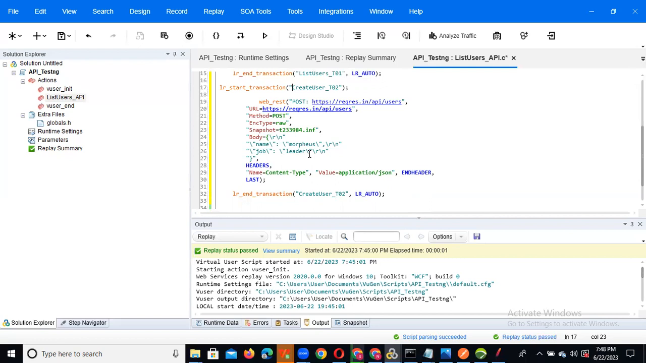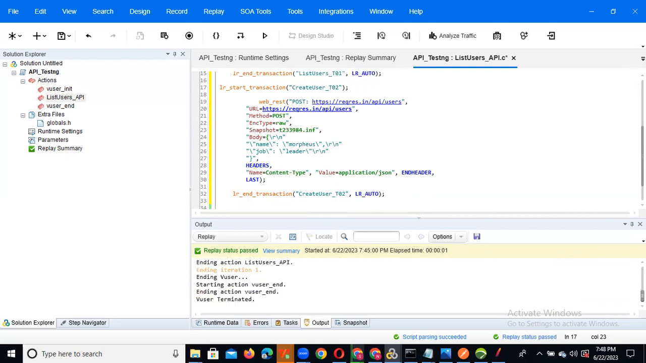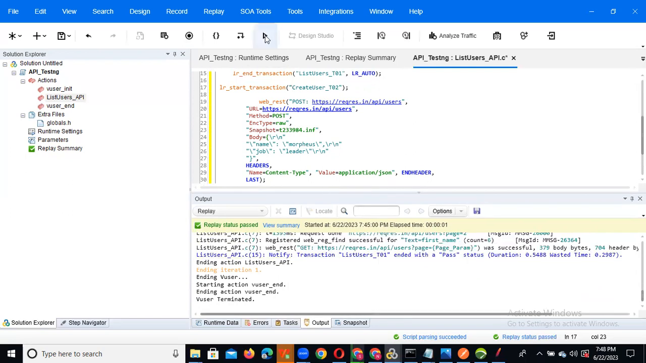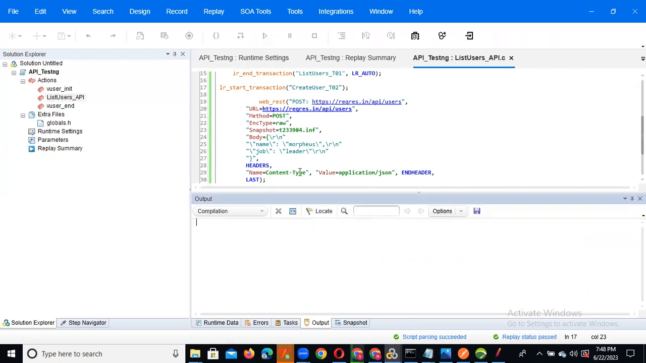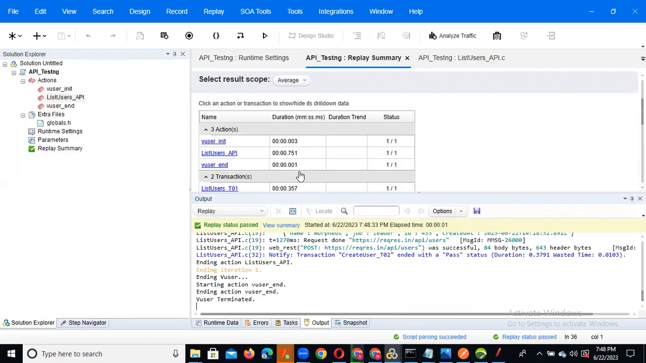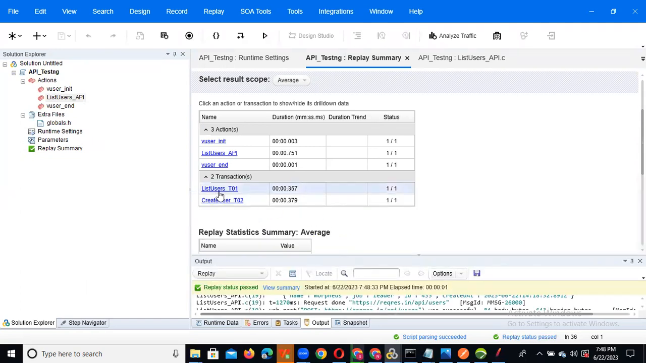Okay, same as I told, right, we can do correlation also here. Like you can go to any one of the scripts. If you have executed, right, you can go here. Have we executed or not? I think we have not executed, right? We'll execute this. Yeah. Now you can go here. You can see the two scripts. One is for the list user API, one is for the create user, and this is the response time that happened.